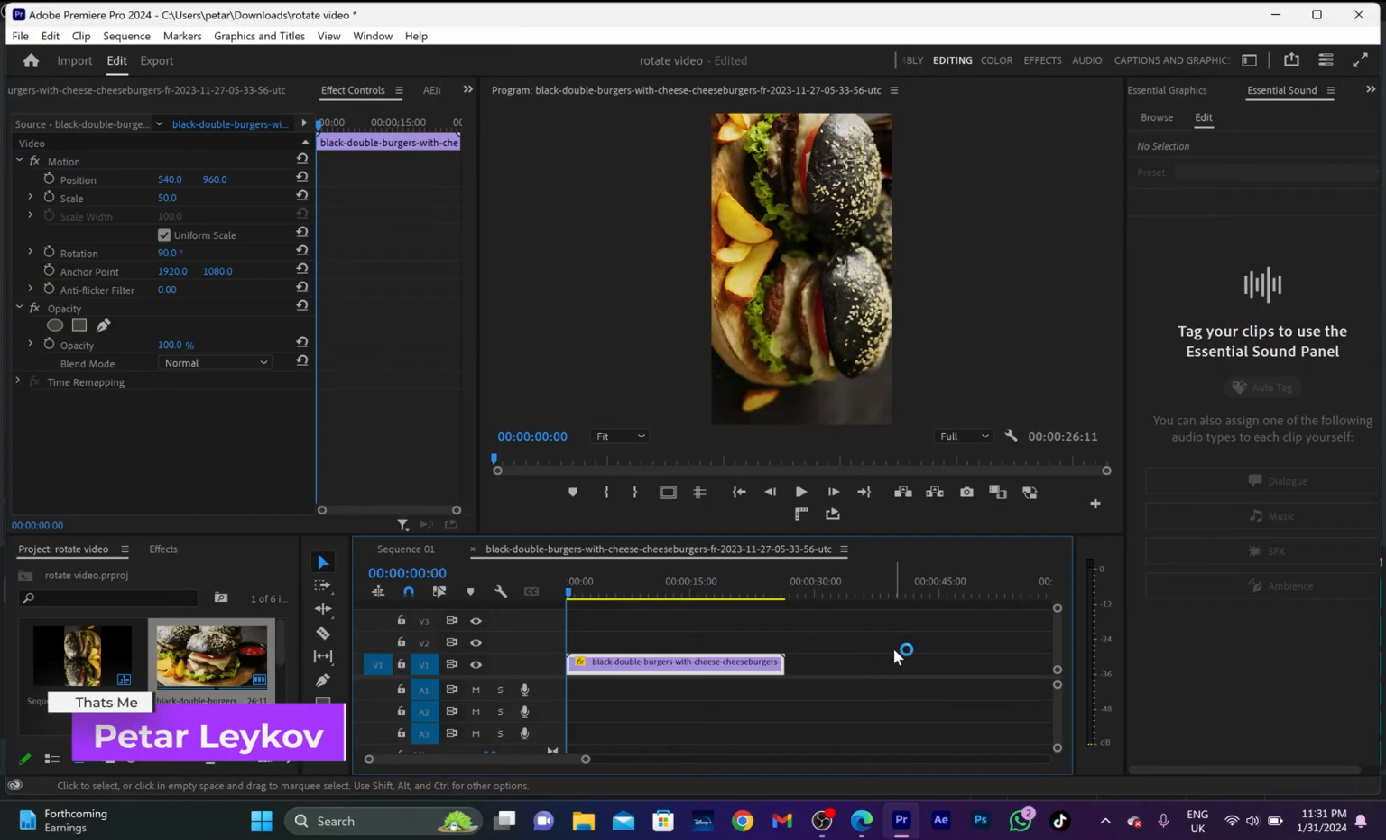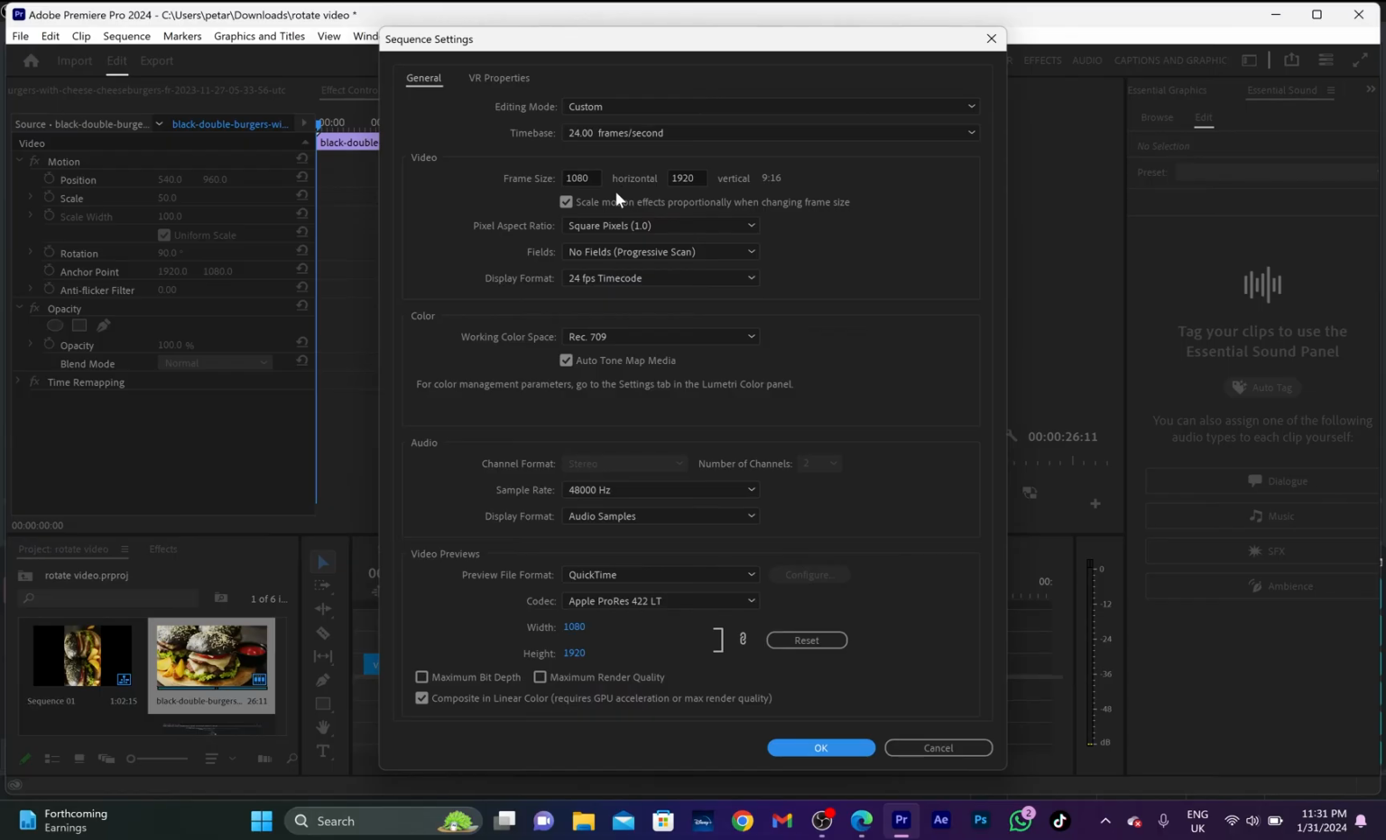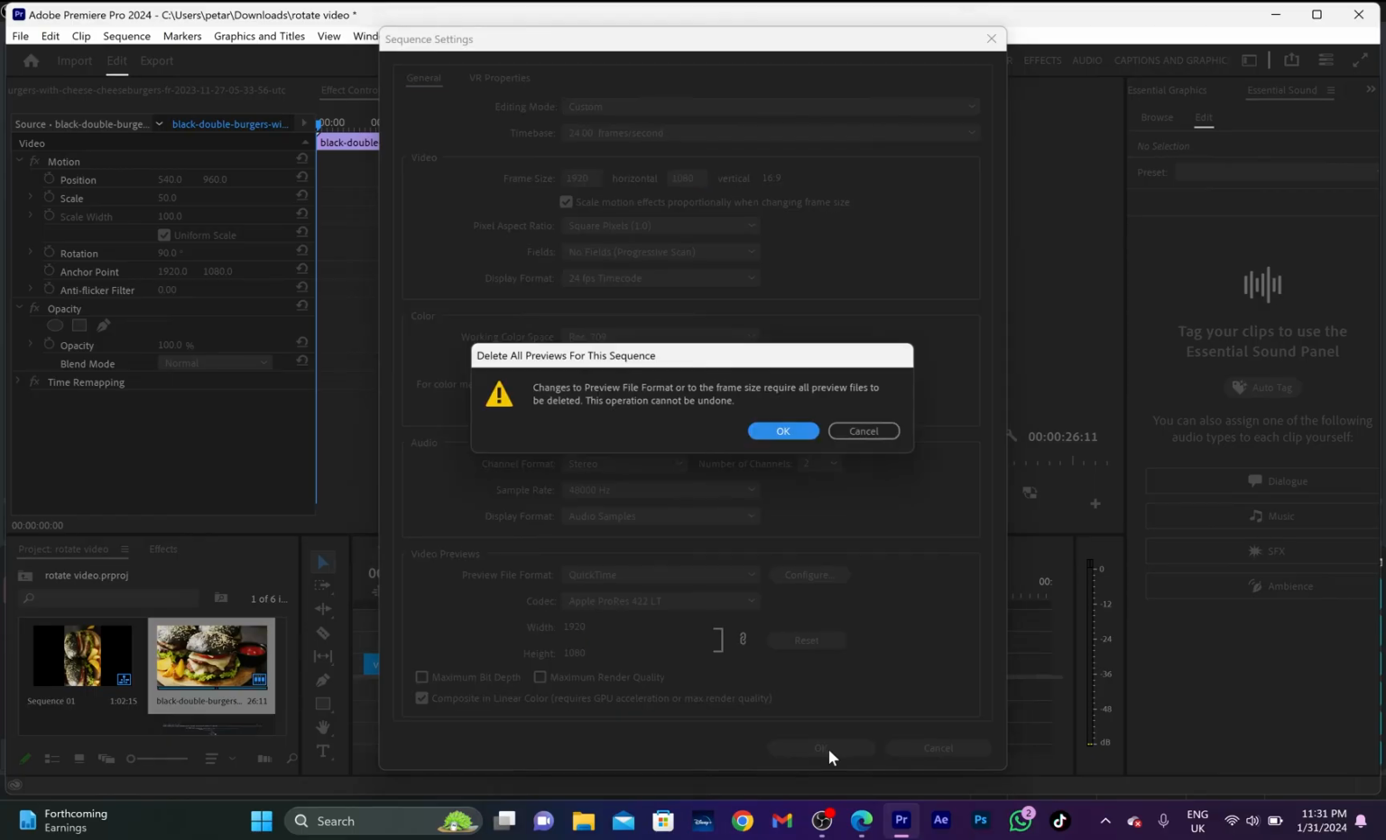from this video. So the first thing you have to do is go up to sequence, then go to sequence settings, and from here go to video, and from frame size we're gonna change it the other way around. From 1080 I'm gonna change it to 920, then from 1920 I'm gonna change it to 1080. Then I'm gonna go down, click on OK, and this window will pop up in front of you, but don't worry about it, just click on OK.